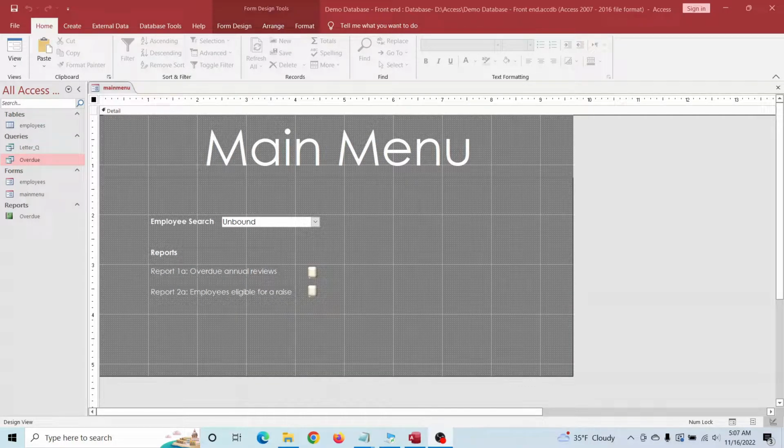All right, let's say that you have a list of employees that need to have their annual review done, but they're overdue for it and no one has scheduled them. And you want a pop-up to appear every time someone opens a database until it gets done.